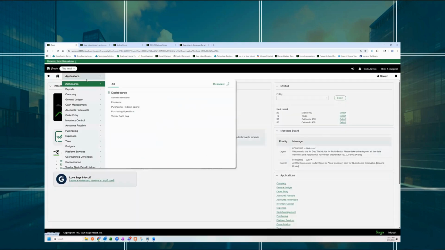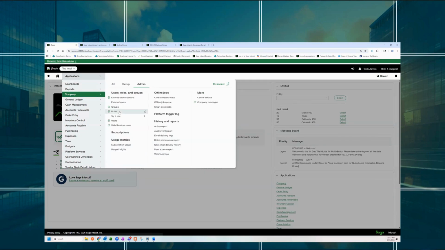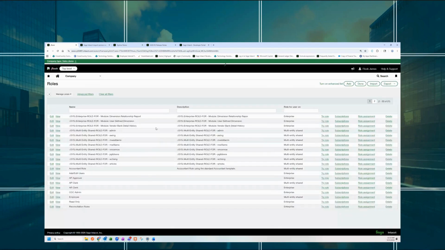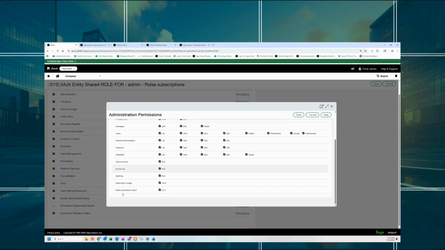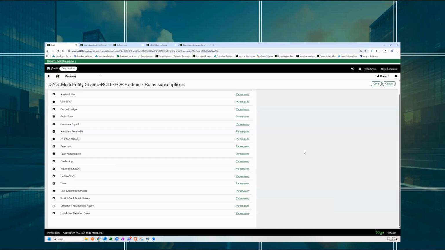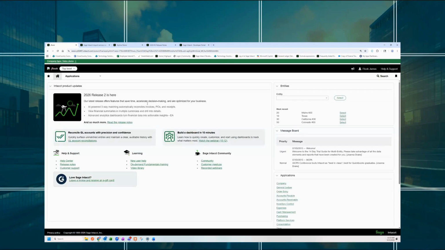Absolutely, that is possible. Within here, we could go to Company, Admin, and then Roles, whichever role you want to assign this to. Select Subscriptions. Within the Administration subscription, you should see this new permission here for roles permission report. Go ahead and check that, save, and then save. One thing to note is that if you want to run this report, you do need a business user with admin privileges. Thank you.